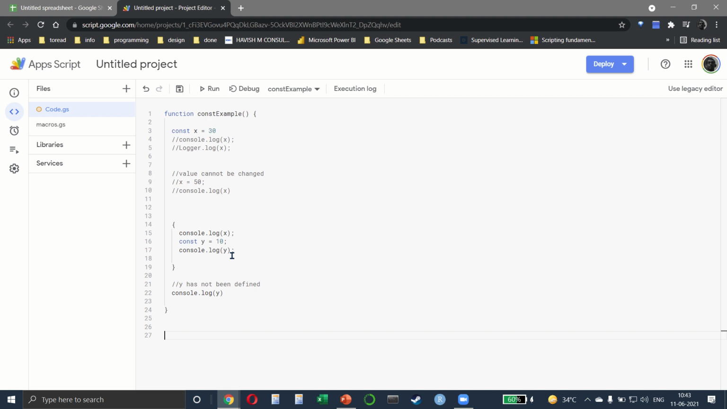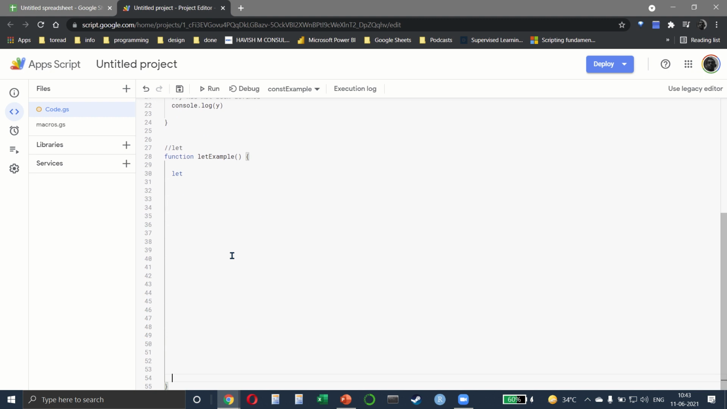Let us now look at how we can use let. We will start with a function, and let's call this let example. And let me just make some space as well so you can see this clearly. So we say that let y is equal to 100, and then console.log of y.